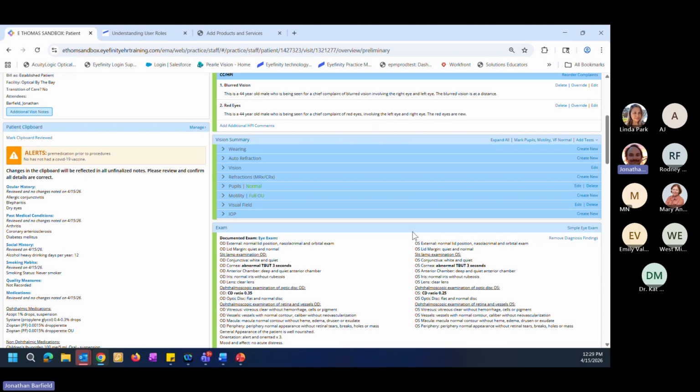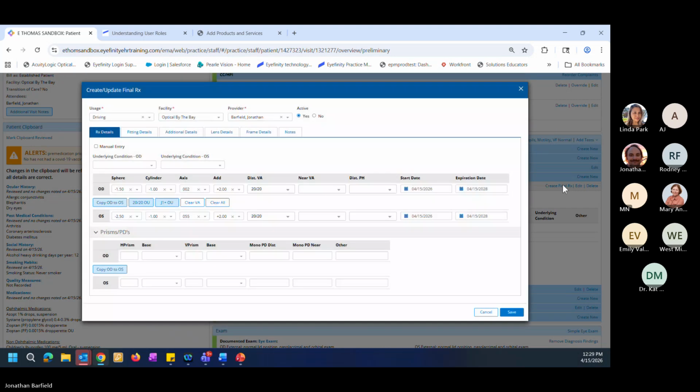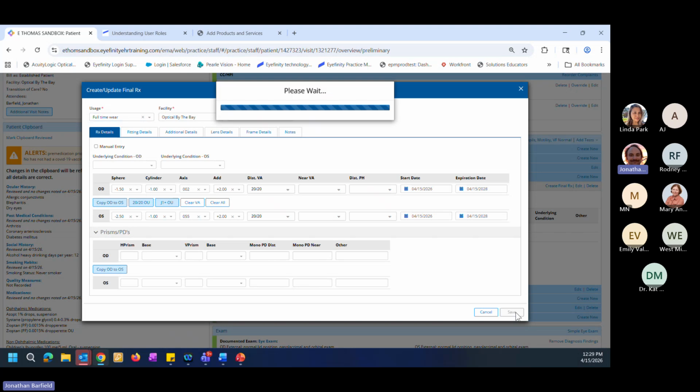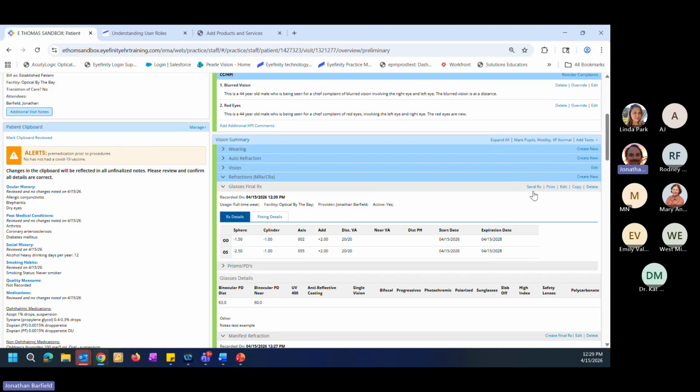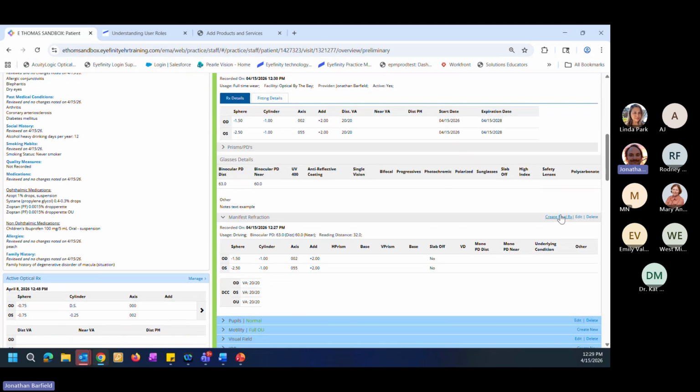So now I want to go finalize my refraction. I'm going to come up here and open this up. I'm going to say, yep, let's go ahead and finalize. This is because I pulled it forward. So I'm going to say this is your full-time wear. I'm going to go ahead and save that. I can even send it from right here, or I'll be able to come up here and send it. If I want to create another, I can click this and do it.